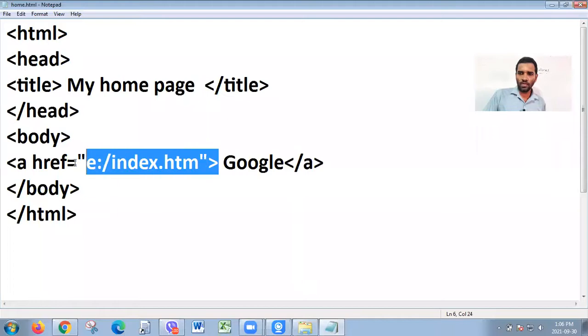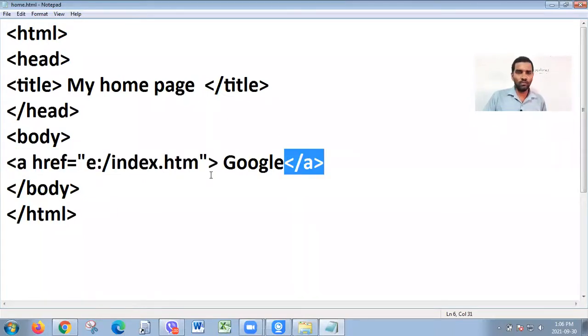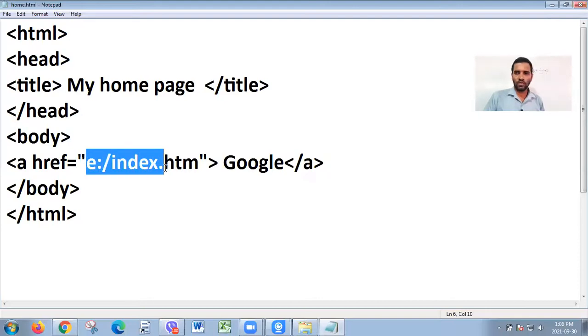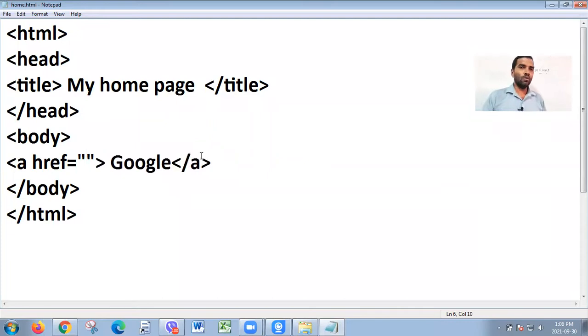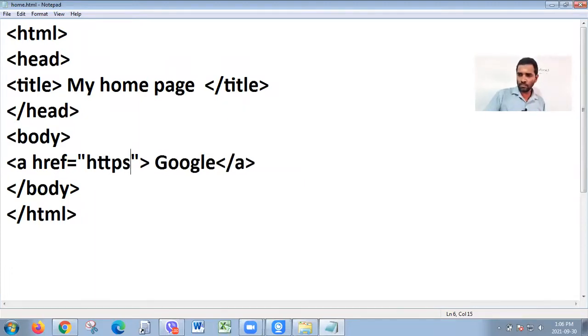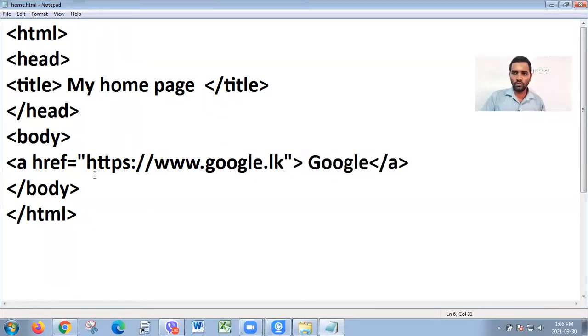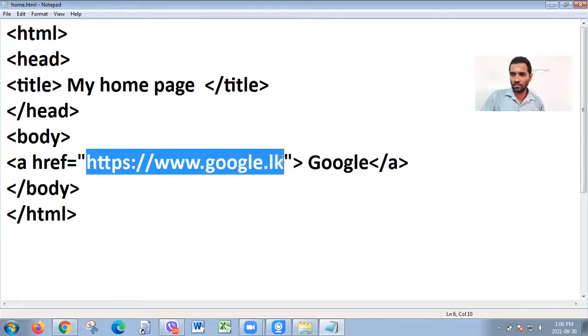So in between the starting anchor tag and the closing anchor tag, I have given Google. But when I click on Google, I must be taken to the Google homepage, not this one. So here the path would be the URL of the Google homepage. You have to give the URL, which means starting from HTTPS, so let's say https://www.google.lk.